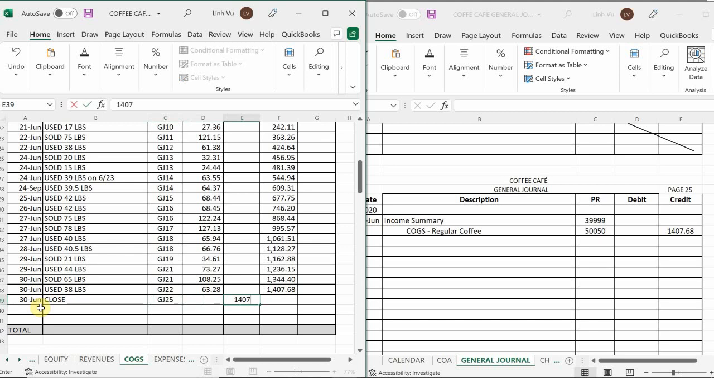For the 1407.68. So that should bring your account balance to 0. Okay?